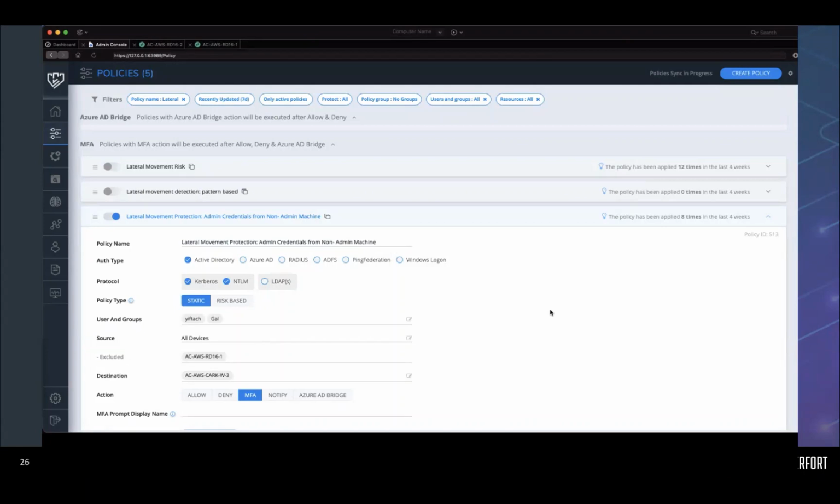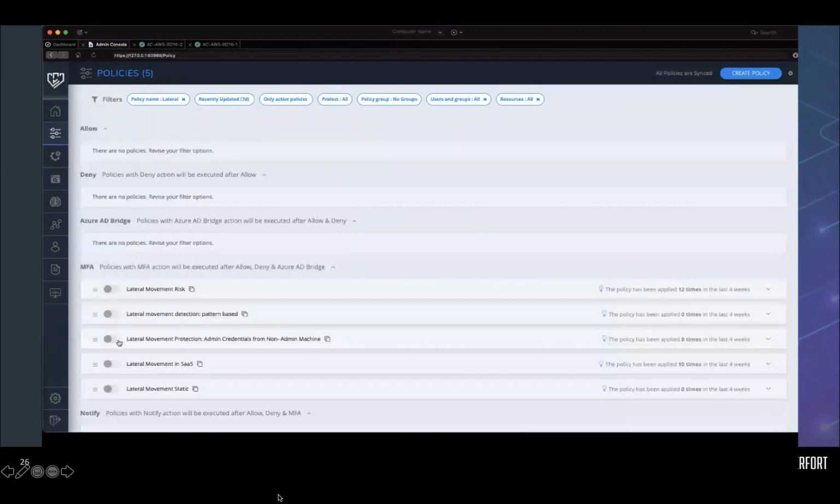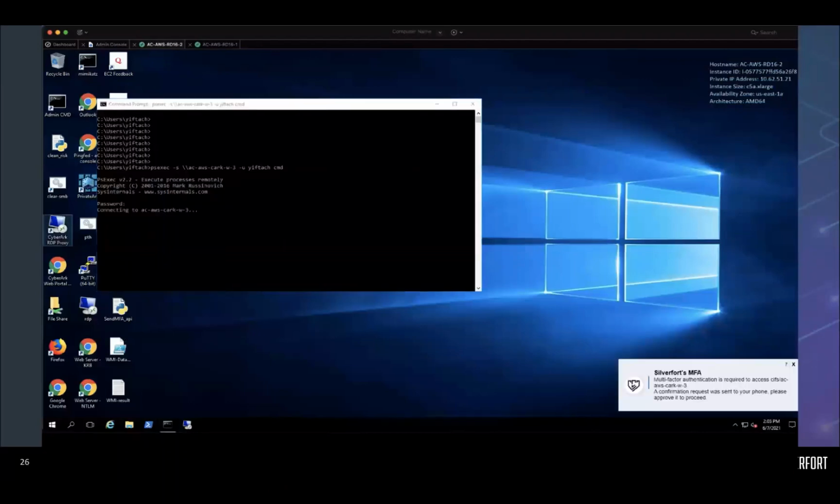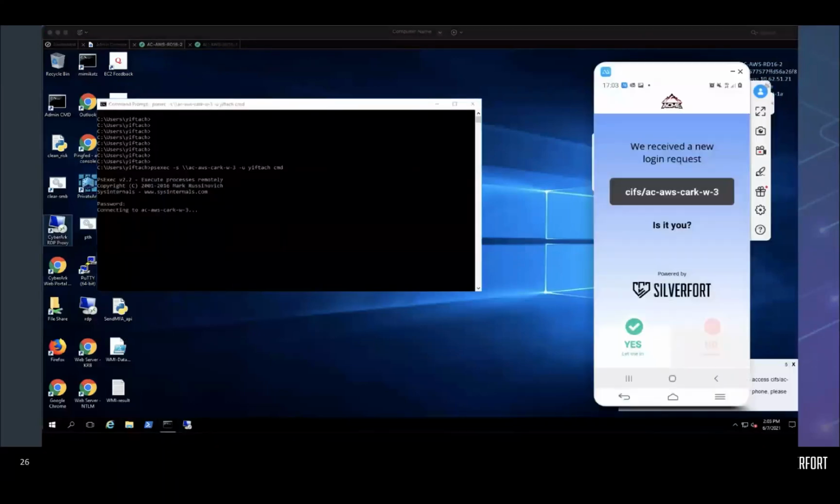Now we'll enable this policy, go back to the attacker screen, and try to launch again. So we're moving back in time. We'll see the attacker now attempts to launch the exact same attack that it tried before, but this time it doesn't work because I've got an MFA notification.